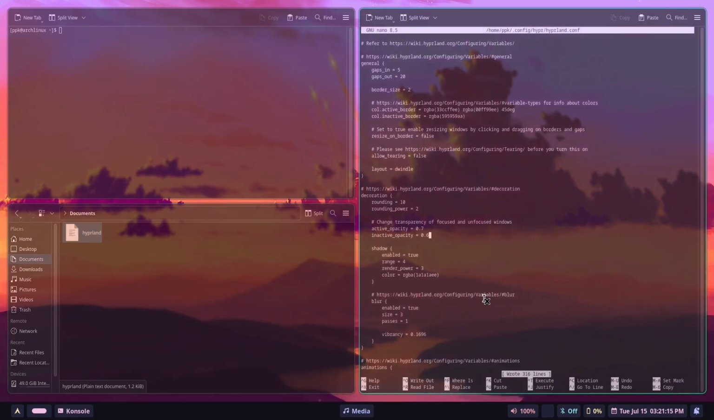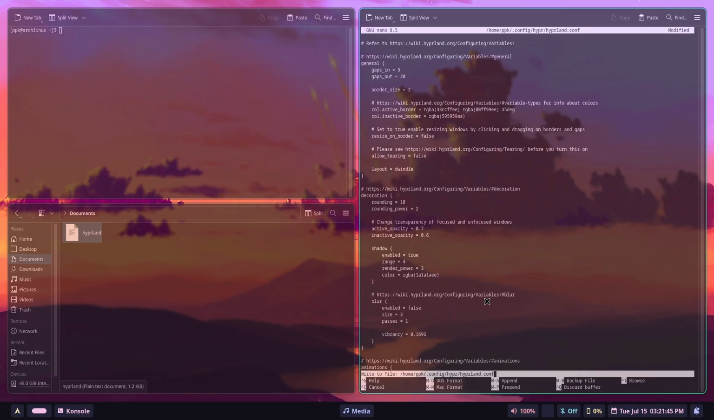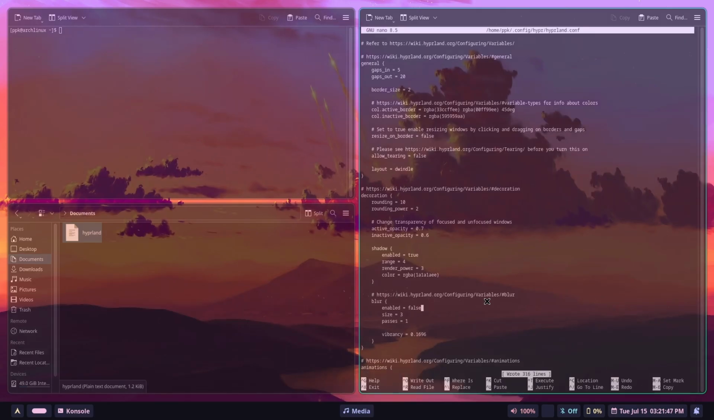Right, so there's another setting here I just want to show you. It's the blur setting. I mean, blur is nice. I don't think I'll use it, but in certain circumstances it can be very nice, especially if you have a solid color background. Then having the blur looks quite nice. By default it's set to true, so you can set it to false to switch it off. So let's just see how that looks.